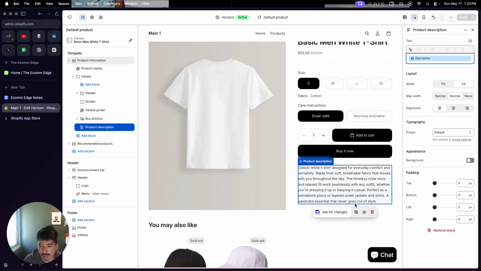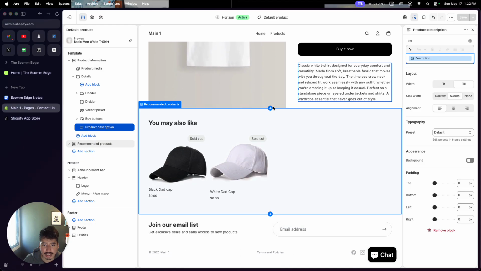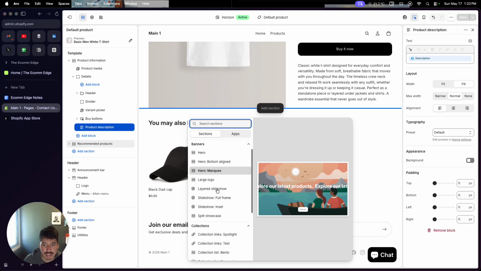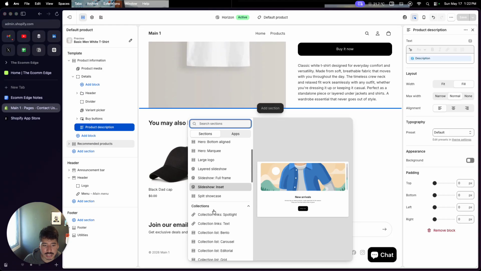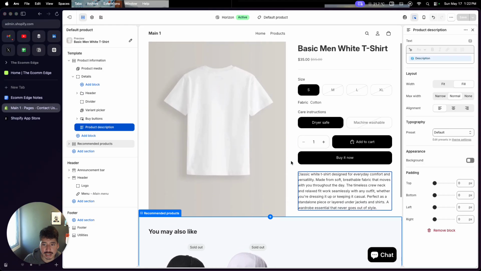And then we have the description right here as well, and then products that you might like. You can add more sections, right? If you want, you can keep this section, or you can add another section by clicking add section, and just play around to see what works for your page design.